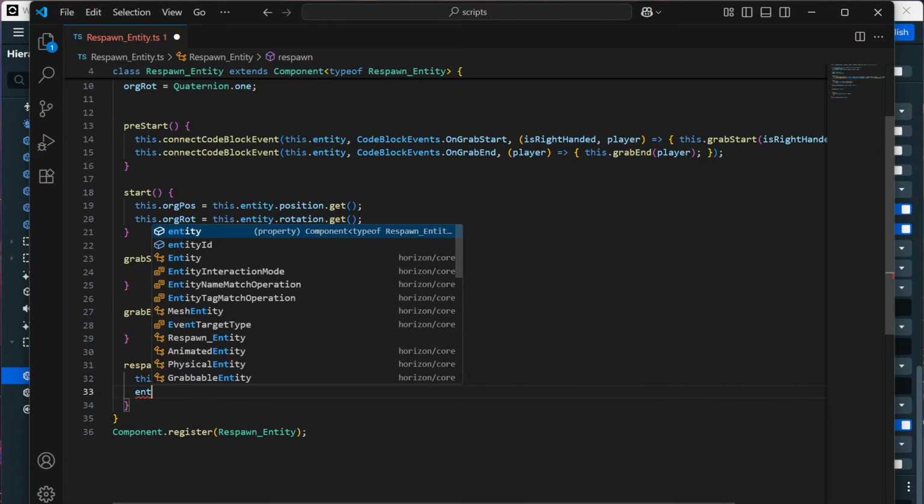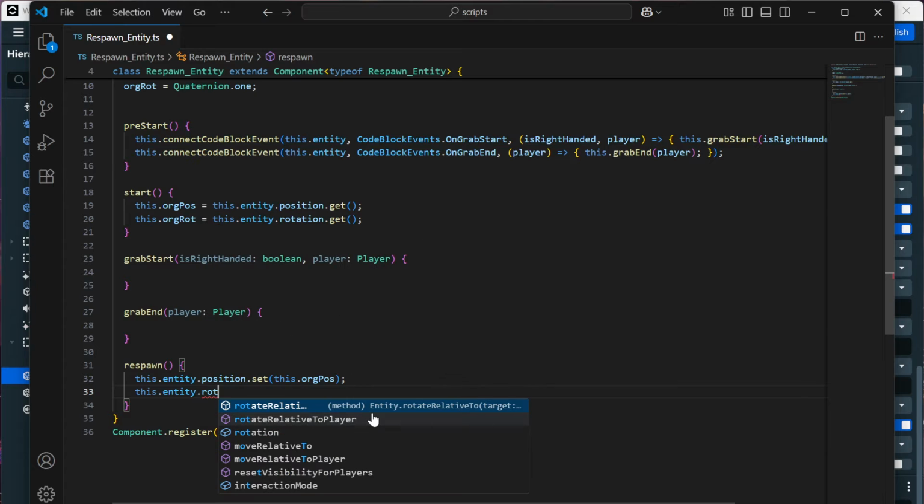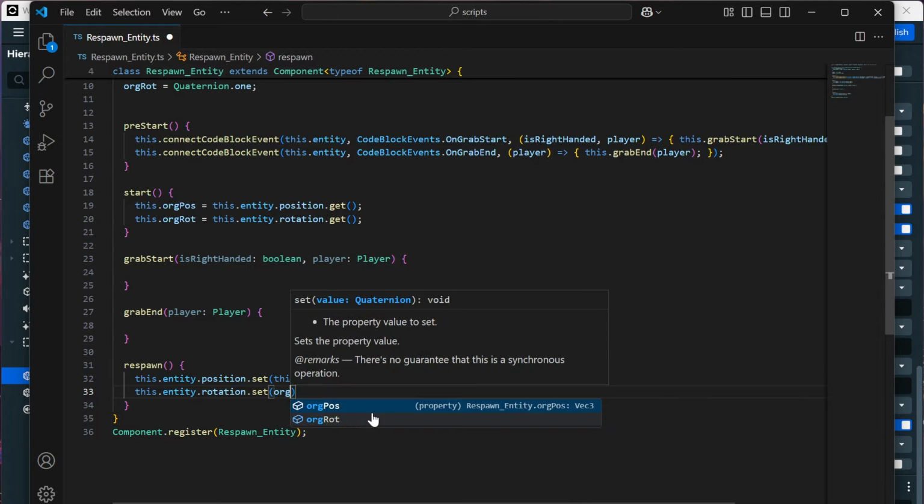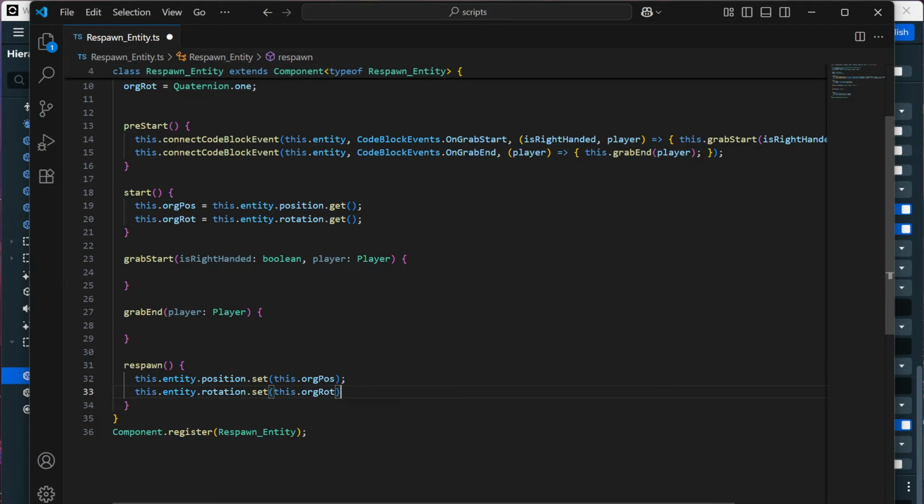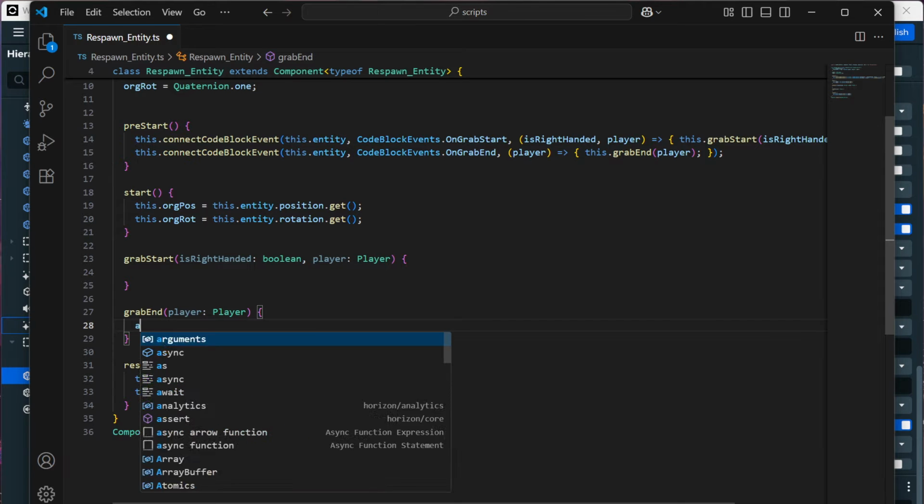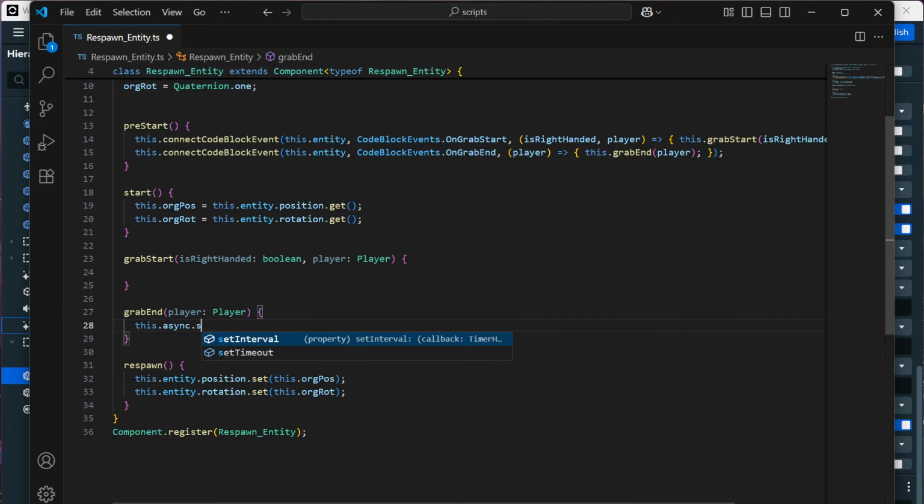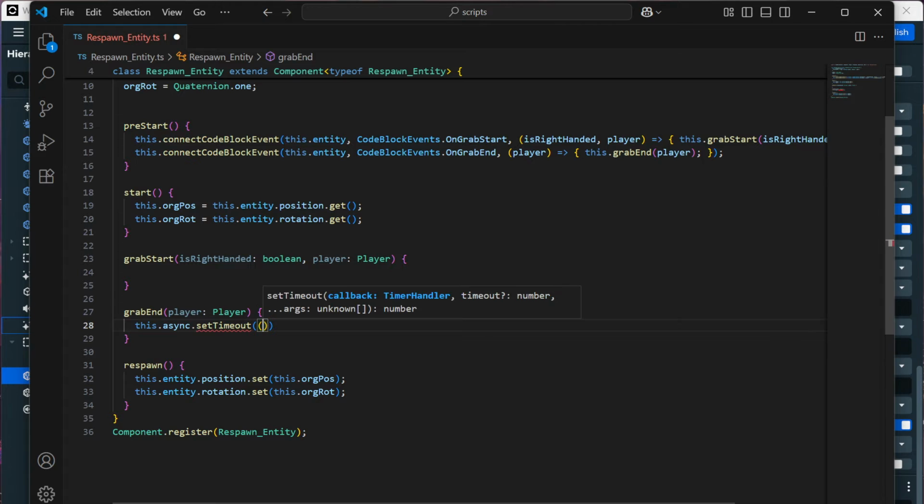I got lost in my thoughts because what I would normally do is finish the script and then test it, but just to show you guys the steps to get there. If this was your first time, you'd want to start by having, okay, here's the respawn method. It's going to move and rotate back to the origin position. On grab end, we want to do that after a delay. So we'd say async dot set timeout parentheses arrow function curly braces.